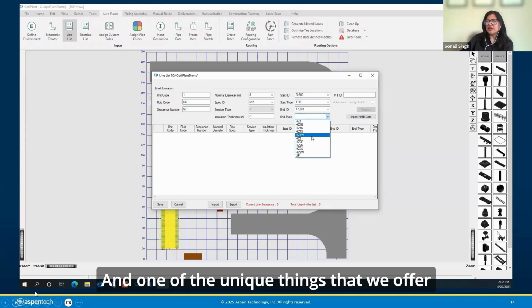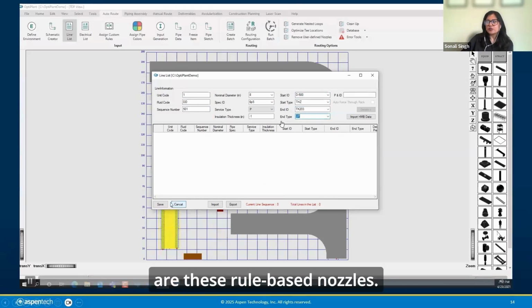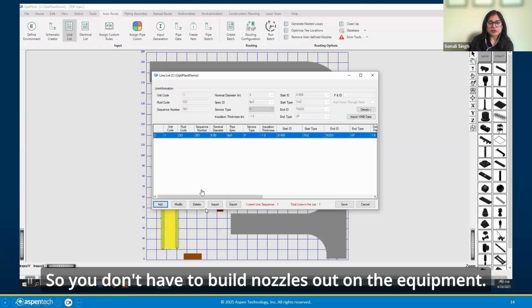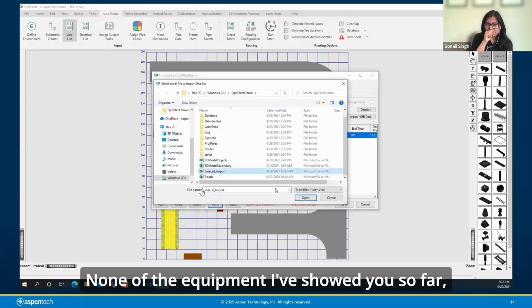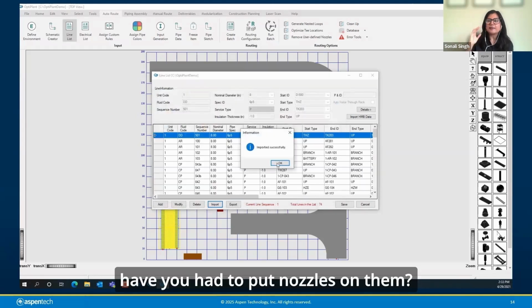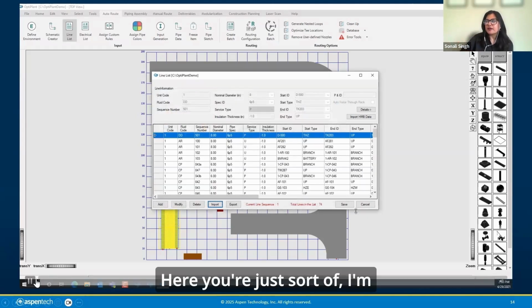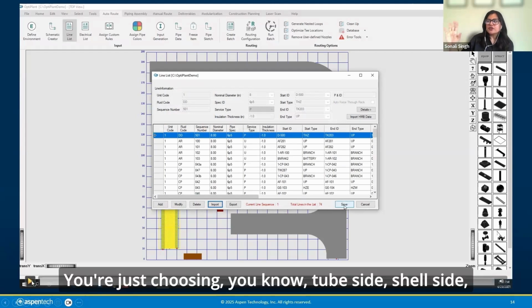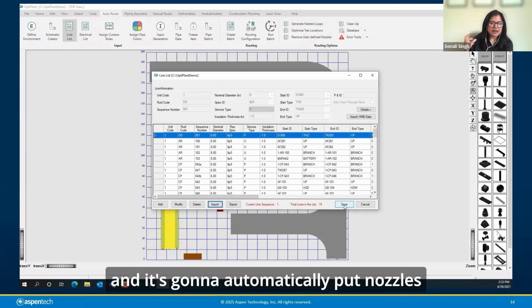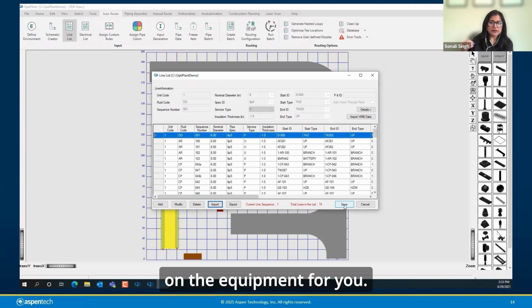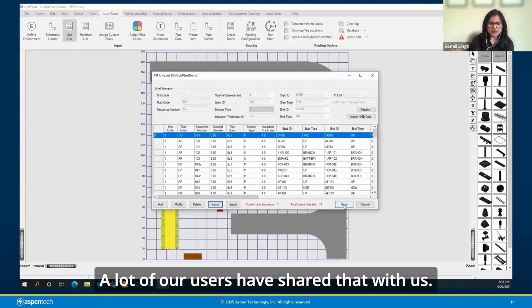And one of the unique things that we offer are these rule-based nozzles. So you don't have to build nozzles out on the equipment. None of the equipment I've shown you so far have you had to put nozzles on them. Here, you're just choosing tube side, shell side, pump suction, pump discharge, and it's going to automatically put nozzles on the equipment for you. That has been a true time saver. A lot of our users have shared that with us.